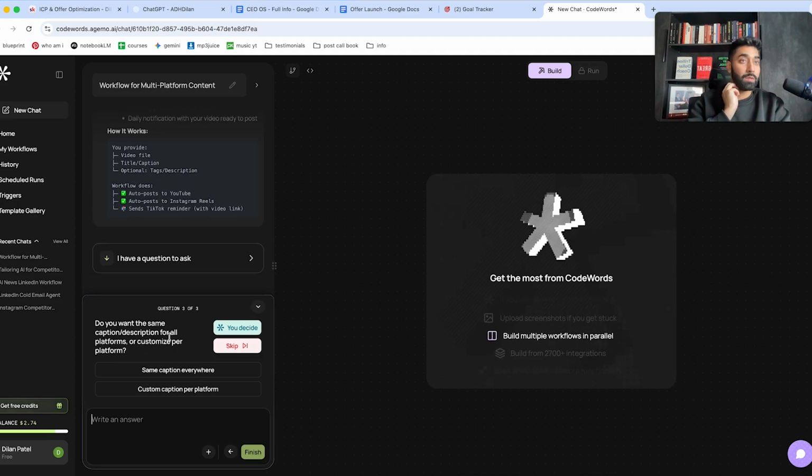And do you want the same caption description for all platforms or customized per platform? Same caption everywhere is fine. Wow, so it's literally making the caption for me. I didn't even think about that as well.